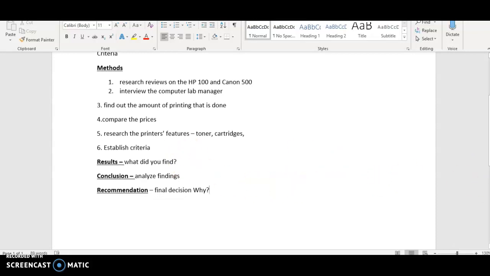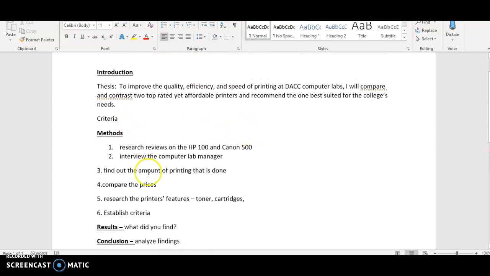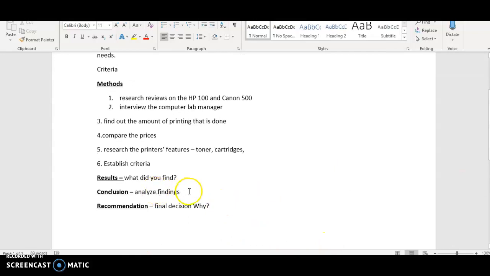And probably the longest sections are going to be the introduction, the methods, and the results. The conclusion should also be kind of long because you're analyzing what it all means. The recommendation, believe it or not, is actually the shortest section because it's just one short paragraph where you tell us your final decision and why. So again, keep in mind that you do want to use headers like I am using here, but obviously your report is going to be more extensive and detailed because you would have done all the research.